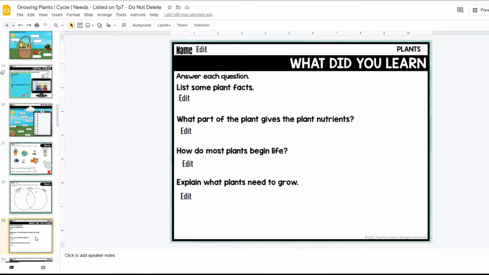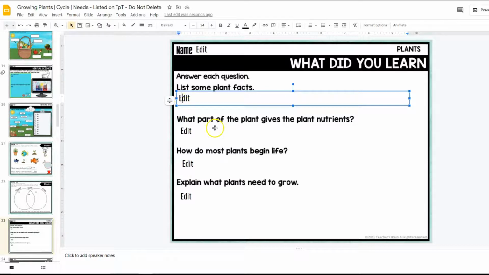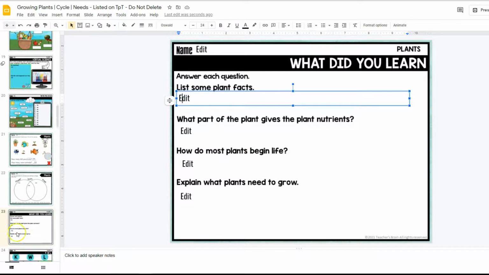Next is a quick check to see if your students learned after you went over everything with them, to give them a formative grade. List some plant facts. They would just click in here and write it. What part of the plant gives the plant nutrients? How do most plants begin life? Explain what plants need to grow.